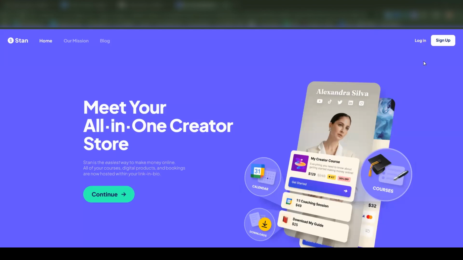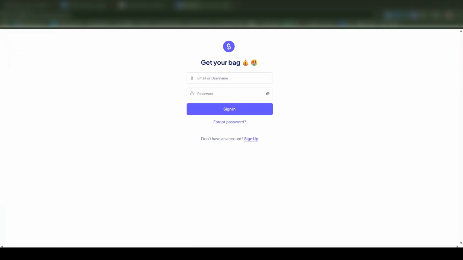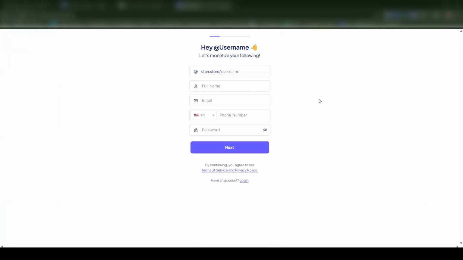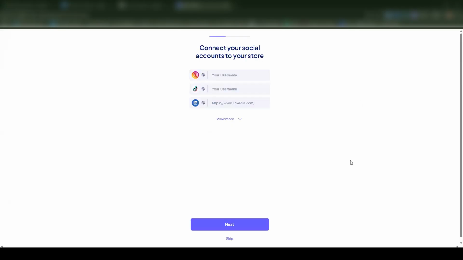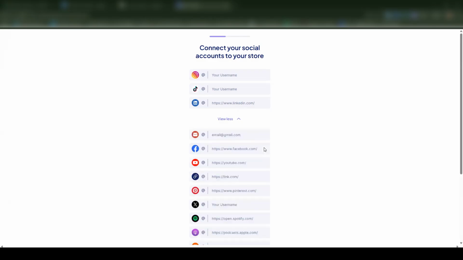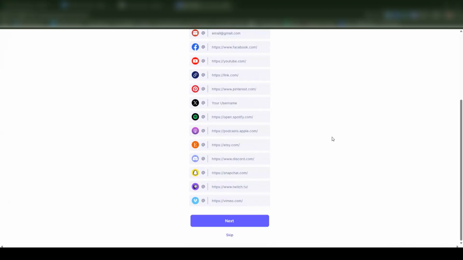Now, up on the top right, you're going to see log in and sign up. So we're going to hit that sign up and that's going to bring you here. Down here, it says don't have an account, sign up. So you're going to click that. Now at the top, you get to pick your username. I'm just going to make mine my name. And then in here, you're going to put your full name, your email, your phone number, and you're going to create a password. Next up, it's going to ask for your socials. So you just put your handles right in here, Instagram, TikTok, LinkedIn, and then if you click view more, there's a ton more you can add in there.